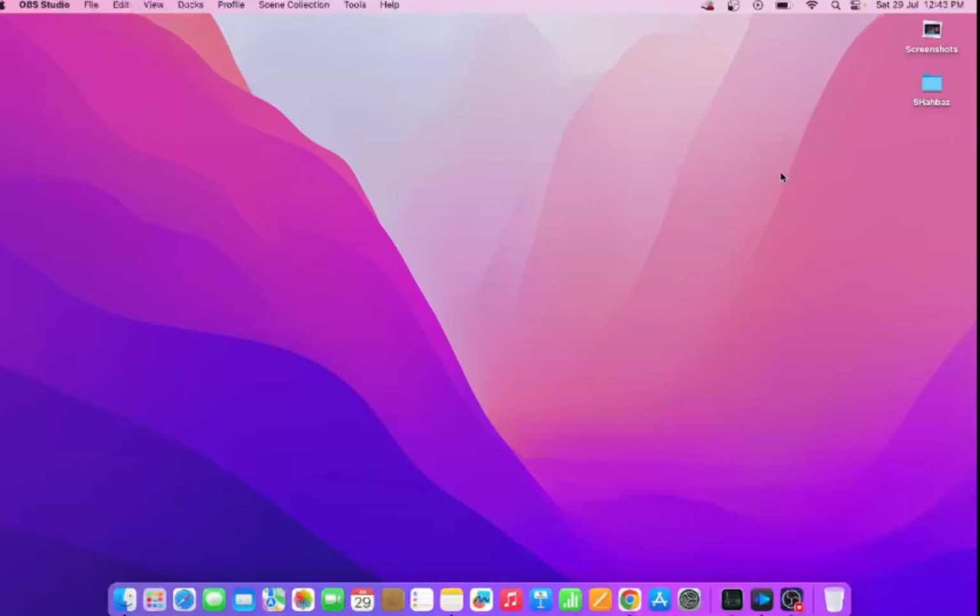Okay, now I'm on my desktop and I have a folder here. If I make a right click, nothing is happening, right? So I don't get any options here. Now, in order to enjoy the right click, there are two different methods.